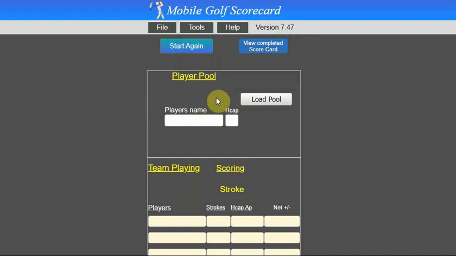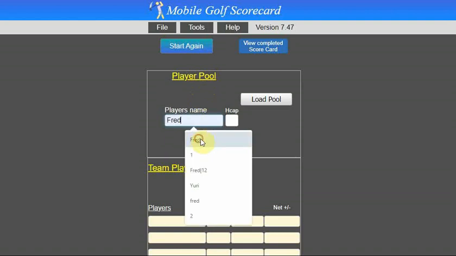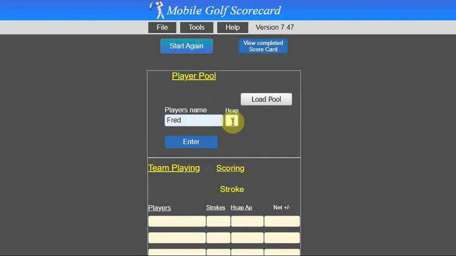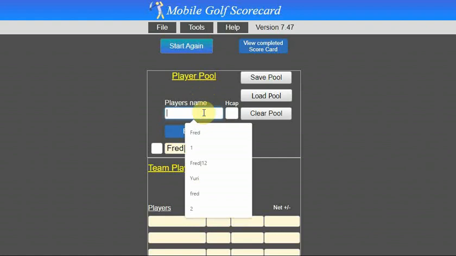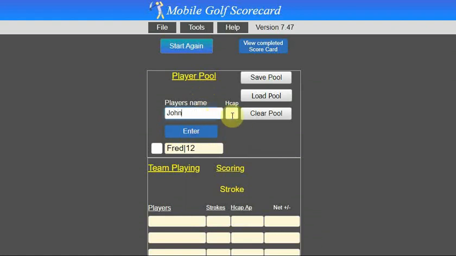Right. You need to create 2 things before you can use this product. That is the player pool and the course card that you're going to use, or course cards if you've got a number of courses. So to start creating the pool, you just type the name in here, enter the handicap of the person. In this case we'll say 12 for Fred, and let's add John, shall we? John, and we give him a handicap. He's got a handicap of 8. You just build up your pool of players, which should be 4, 5, 6, 8, 10 players, whatever. And then you'd save the pool. But I've already got a pool saved, which we'll come to a bit later on.